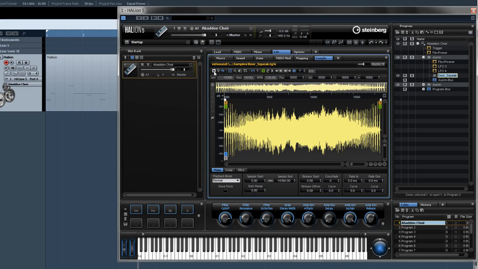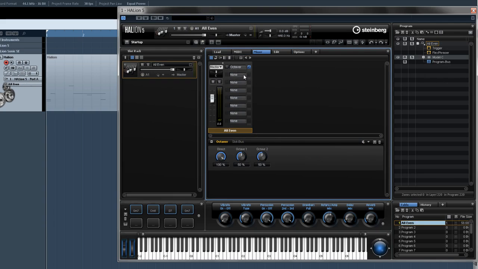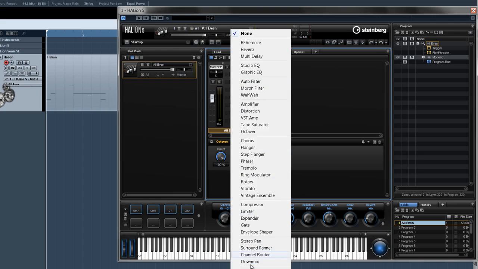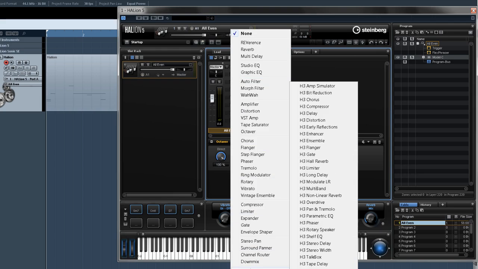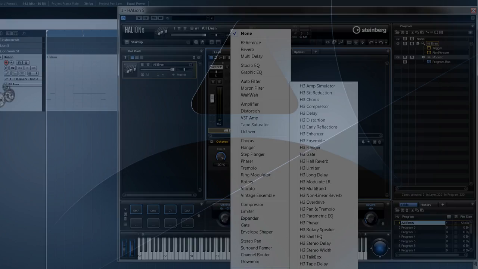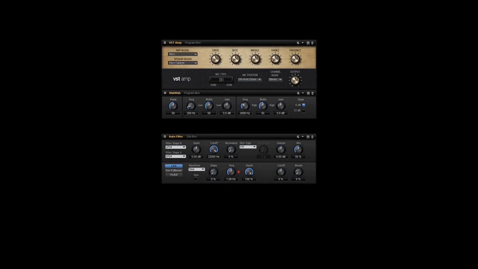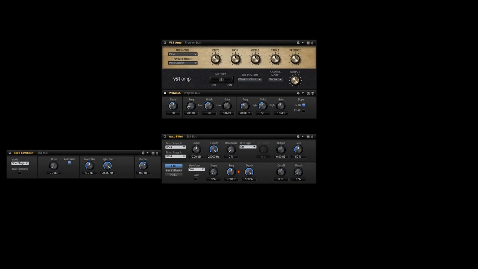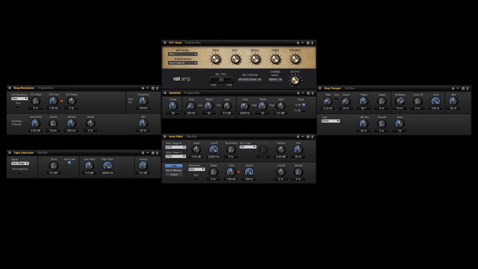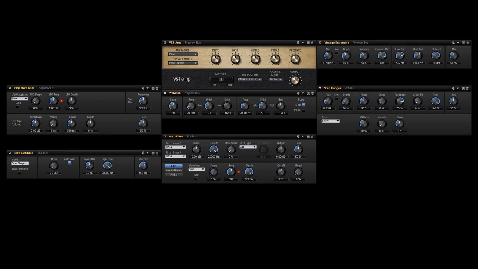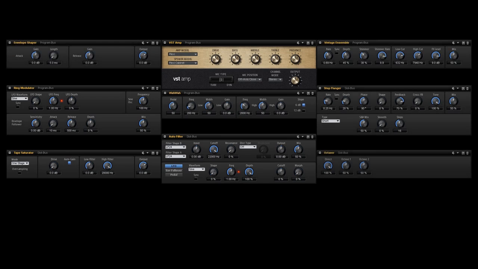Once you're done creating a sound with any one of the many new incredible features in HALion 5, it's time to put the polish on your almost finished masterpiece. Choose up to 8 of the already complete collection of effects, or try one of the 9 pristine new effects in HALion 5. The new effects include the now famous VST Amp technology from Cubase, with of course the new wah-wah, the shockingly cool auto filter, the tape saturator for tape compression, the ring modulator, the step flanger, vintage ensemble, envelope shaper, and the octaver for seamless pitch shift.